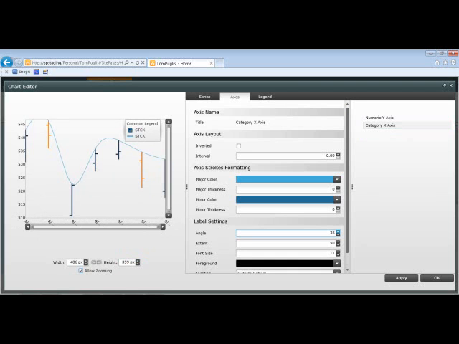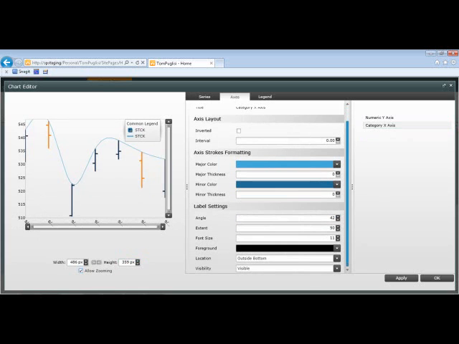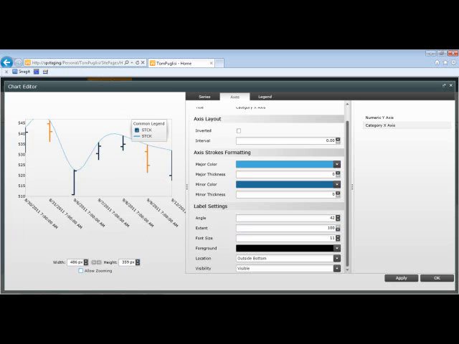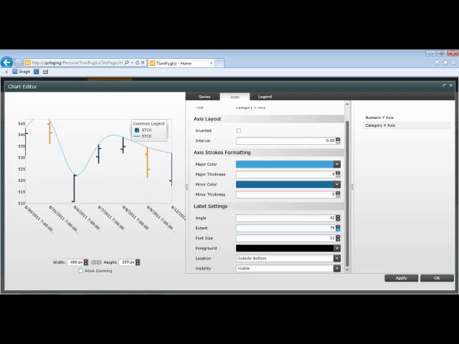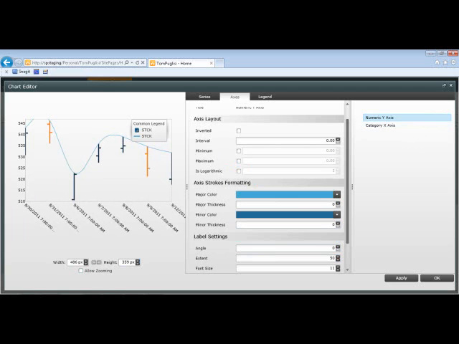I'm adjusting the angle. I could also adjust the extent, because the extent is how much space is being allocated on this UI for the label section. So that's what the extent is. So let's make that bigger. Actually, if I remove allow zooming, I need to remove the allow zooming feature to enable more in the extent. Same thing with the numeric y-axis.